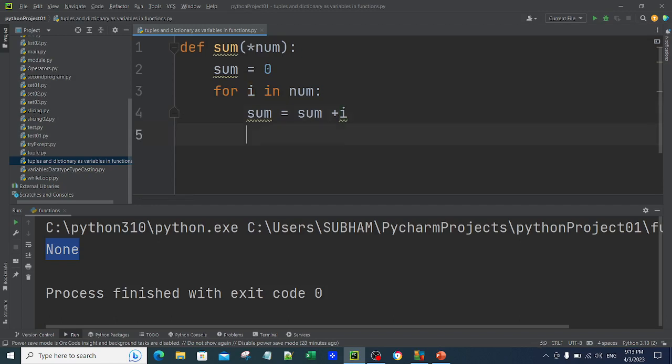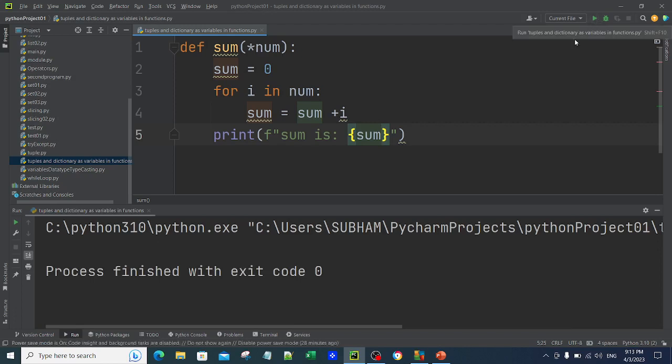Now after this for loop, I can say, okay, print me the value. Let me use an f string, sum is, and whatever value I am getting from here. Now if I directly run it, what is going to happen? Nothing is going to happen because I have just created a function. I have not called this function.